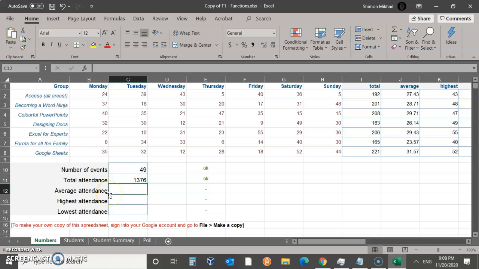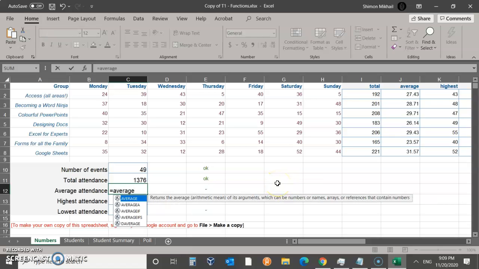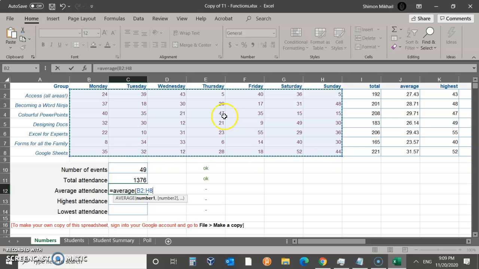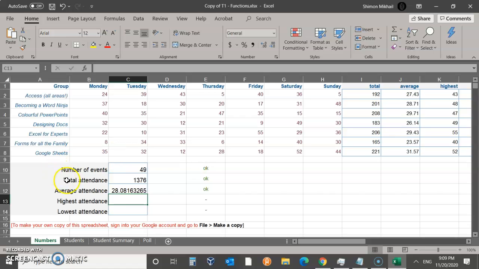Let's work out the average. So let's do an equals, the average number of people in attendance. Well, that would be, I guess, per class. So let's type average. Open bracket, and this time I'm going to sweep across all the classes on every day, and I want to see what the average is. We press Enter, and we get 28.08.